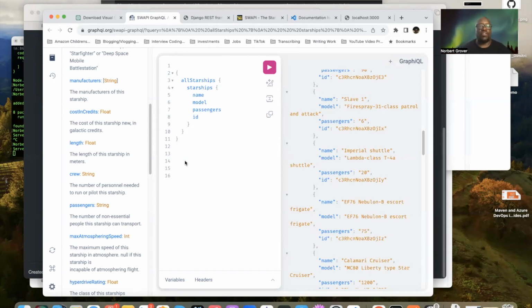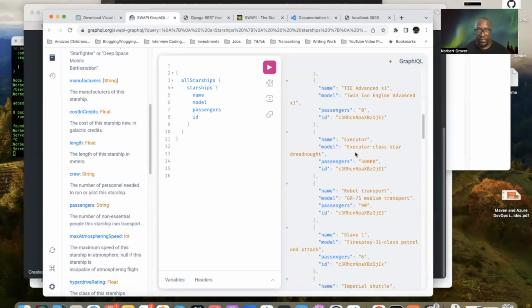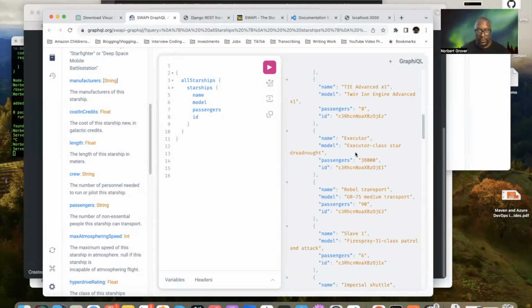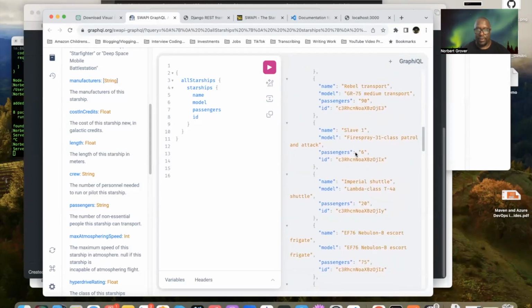So now we have all of our starships, right? Let's go ahead and find a Millennium Falcon. Just like you can pass an ID to a JSON API to make an API call, you pass an ID, and we pull back all the information.